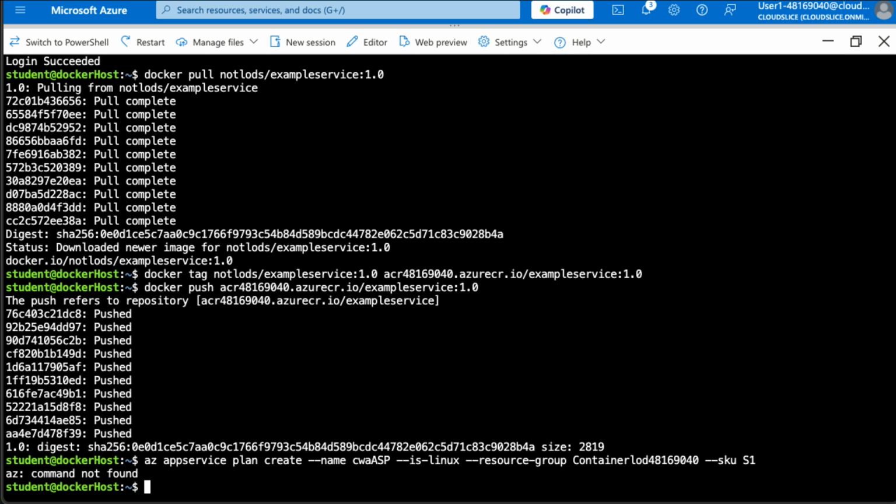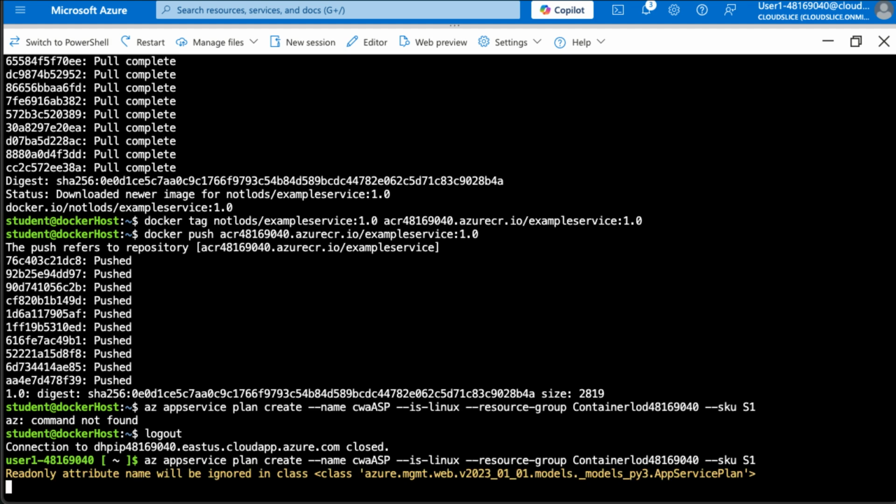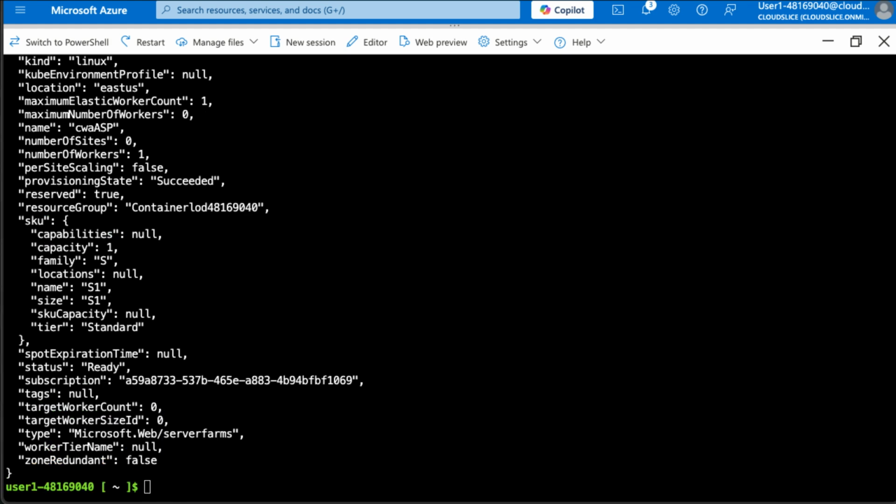Oops, wrong instance. I'm still in the Docker host. So now I'm back in Cloud Shell. Let's just copy paste this. Try again. Okay, that seemed to work.